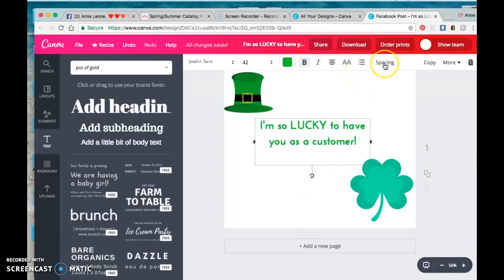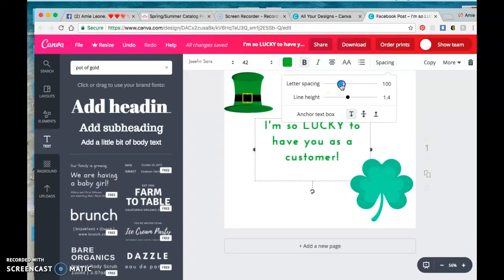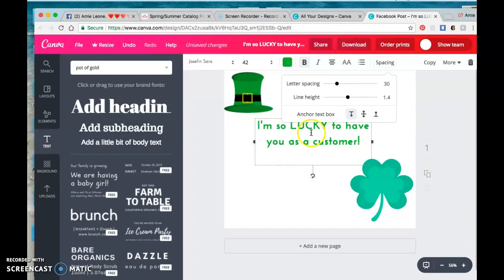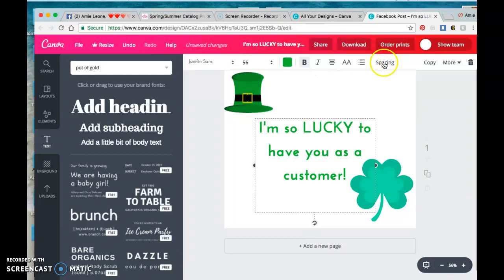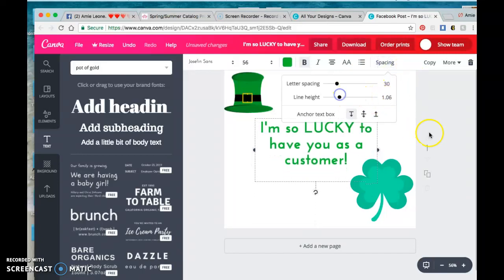And then one of the other things you can do is you can change the spacing on the font. So if you think the letters are too close together, you can space your letters out. And you can also space out the height, which is the height between the sentences. So you can make that a little bit bigger or a little bit smaller. I want this font to be a little bigger. Now that I made the font bigger, I think I want the height to be a little bit smaller.